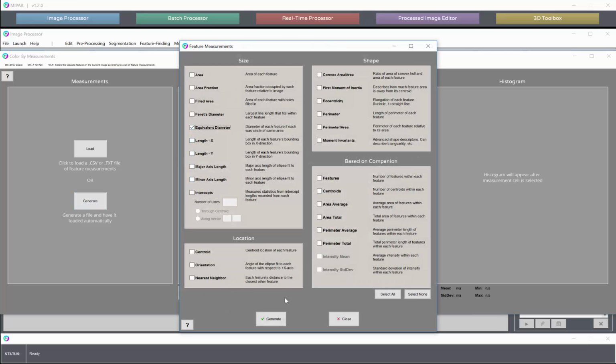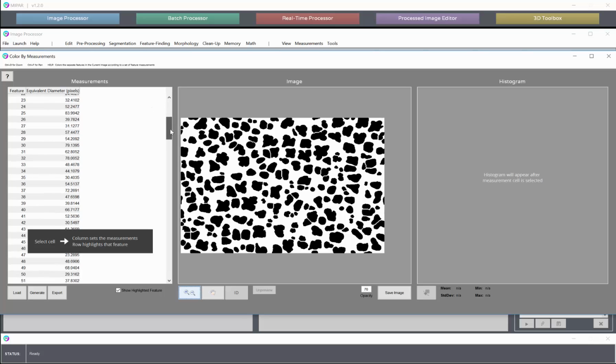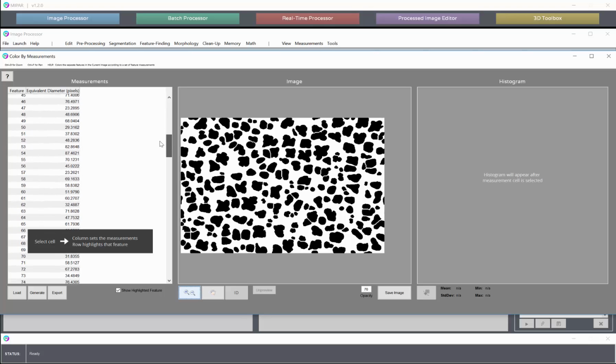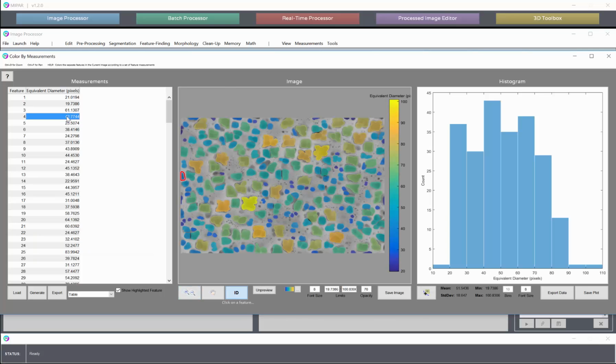Let's choose equivalent diameter, which is the diameter of every particle if it was a circle of the same area, a common scalar metric of size. And here we have that measurement made for every feature in pixels. Because we have not calibrated the magnification, do feel free to check out that tutorial. And as we saw in that tutorial, simply clicking a cell in this column takes that column of measurements and color codes them accordingly. So now every feature is colored according to its equivalent diameter or size. And we also get a histogram of those same measurements.